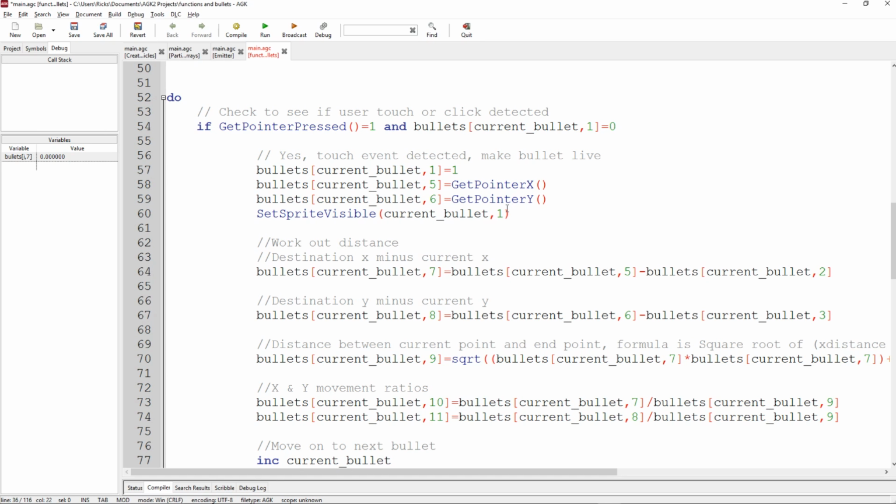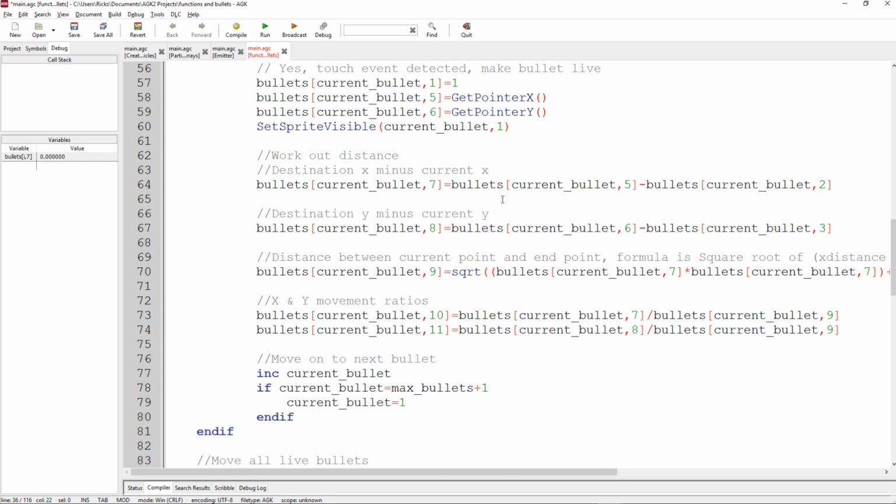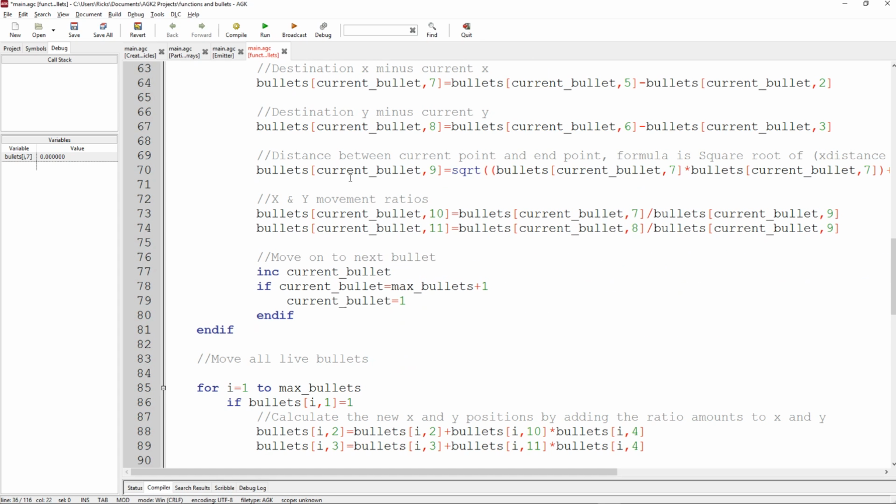I'm not going to go into a great amount of detail, but you can explore this in your own time. So what we do is work out the distance between where the bullet is and where the bullet's going. So item 7 becomes the destination X position minus the current X position, and we do the same for the Y. And then from that we work out, using this quite complex formula, the actual distance between the 2 points.